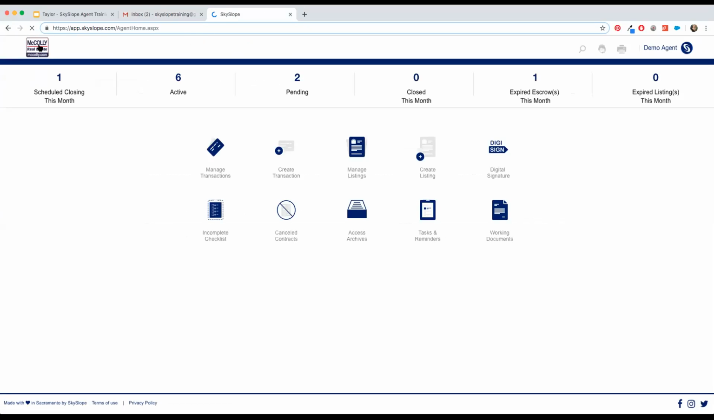Now back here in SkySlope, let me recap for just a moment. The first step that we took was here in working documents, and we filled out our zip form contract. We then used DigiSign, SkySlope's digital signature tool, to have George and myself as the agent sign that listing contract. And in my 3-step process, I have one more step to go, and that's turning in my documents to the McColly staff.